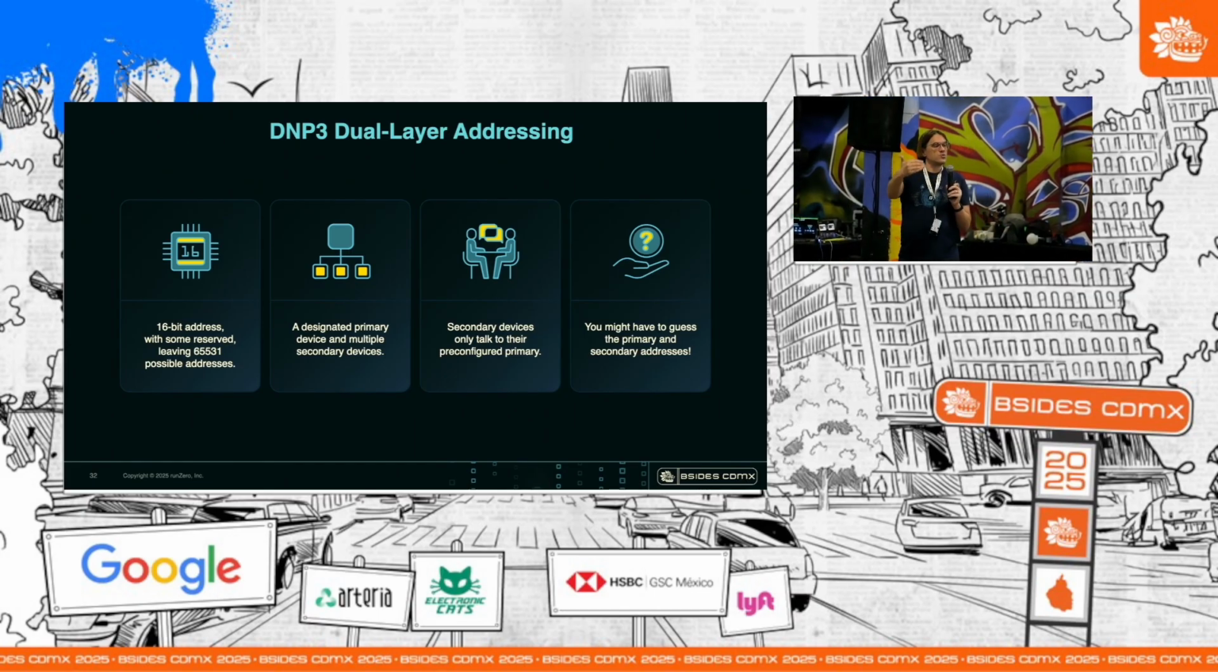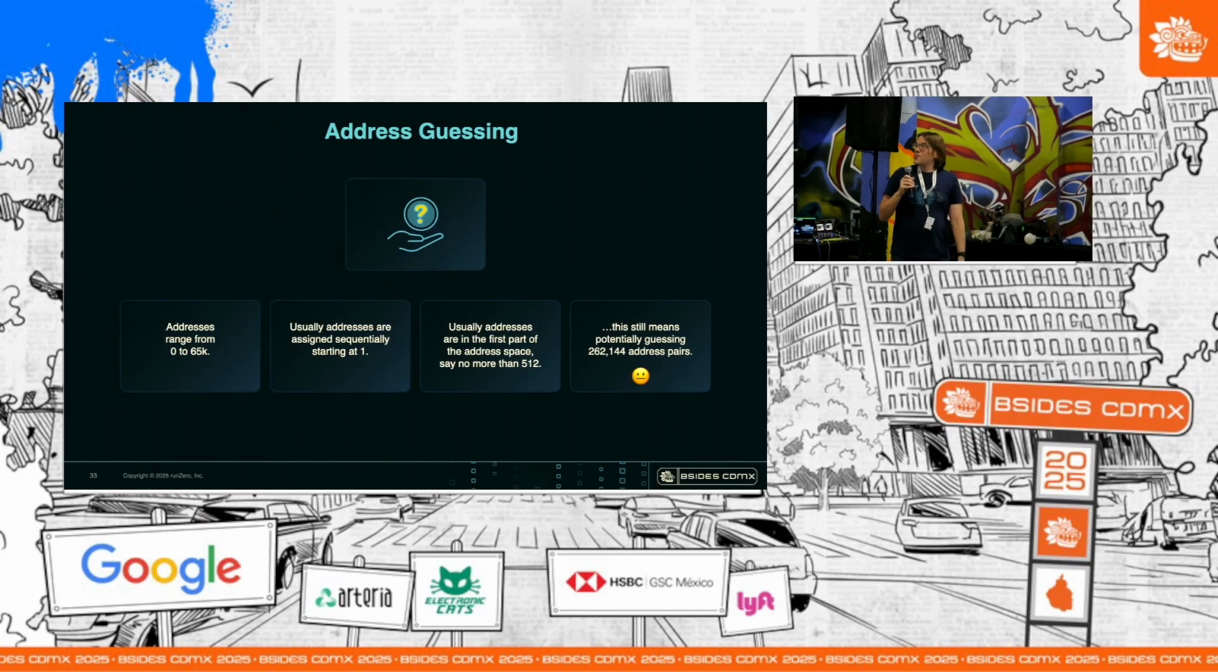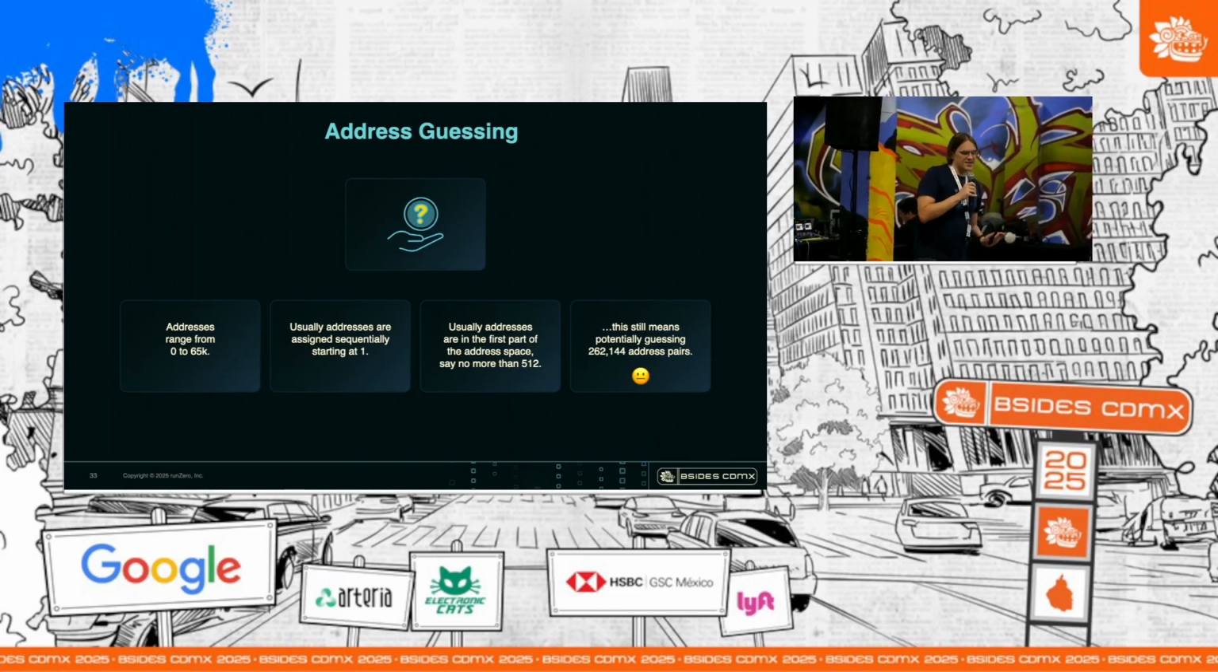So if you're going to do the discovery, you have to spoof the primary address, and then you have to guess its secondary address. Because even if you send the correct primary address as the source, if you don't have the right destination, it won't respond. So this means that there's some good news with the address guessing.